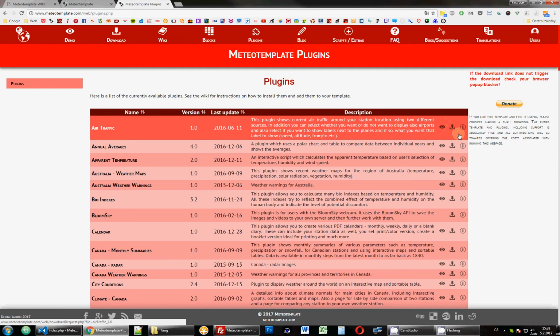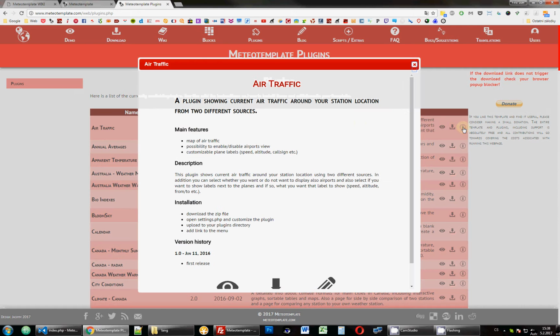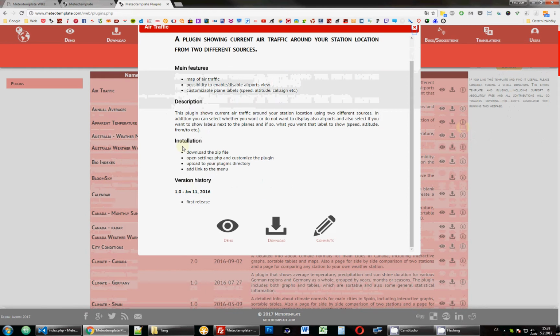The second link is the download link. That's what we're going to use to download the zip file with the actual plugin. And this third icon is very important because that's the documentation for that plugin, and that will tell you exactly how to install it. So you click that, and it has some description, main features, and here's the installation. As you can see, this one's pretty simple.